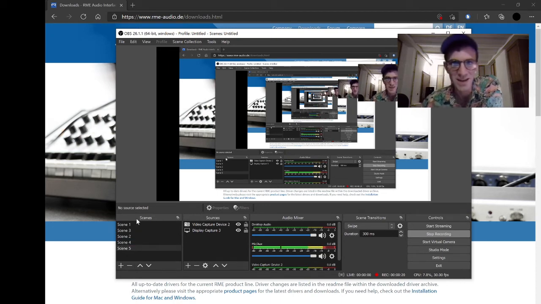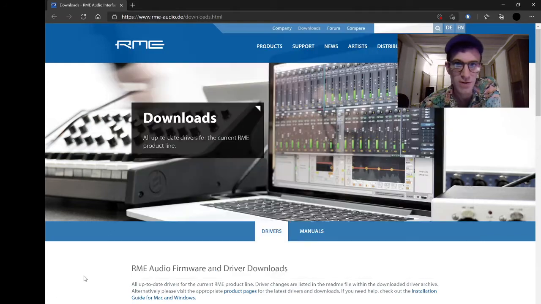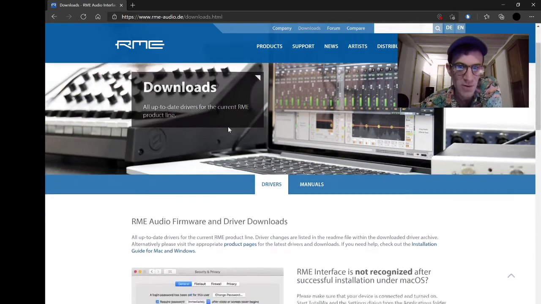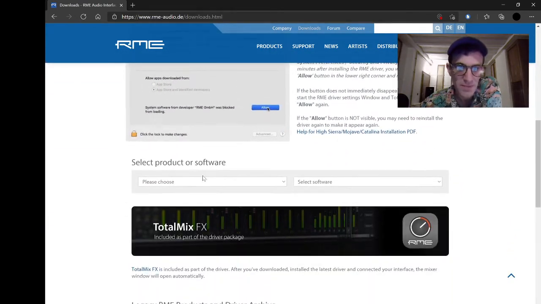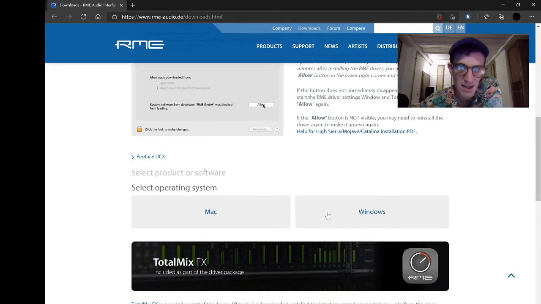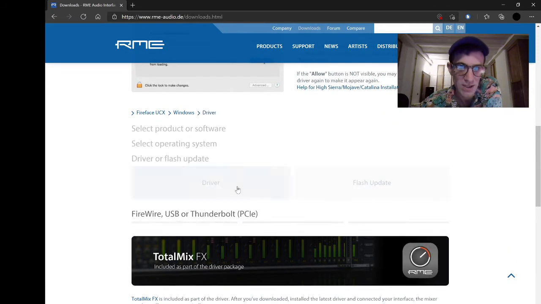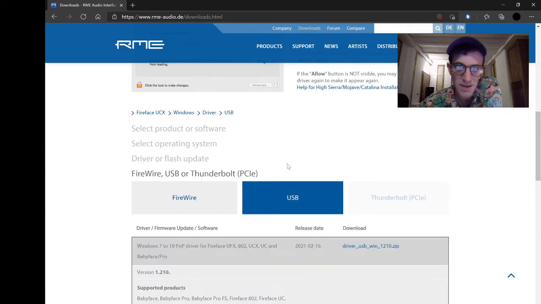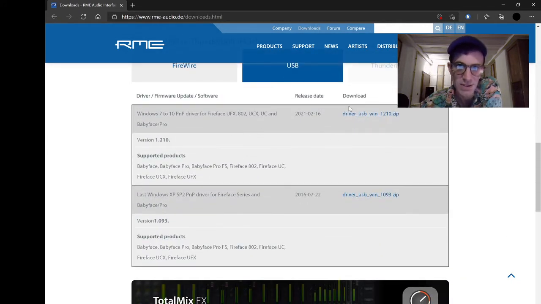So first of all, get in the studio, connect your computer. You can use a computer here, which also may need to go through the same process. But if you are working from your own computer, you want to go to the RME website and download the drivers. It is the Fireface UCX. I'm on Windows, so I went here and I just got the drivers, USB, and you just download the first driver, and you don't need the flash update or anything like this. So get the drivers, install it. You may need to restart your computer.